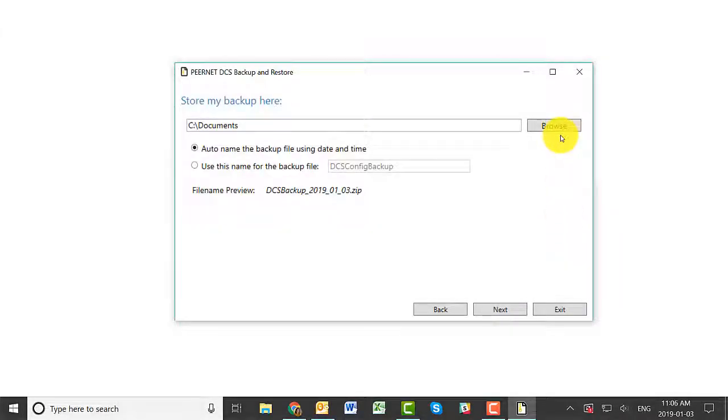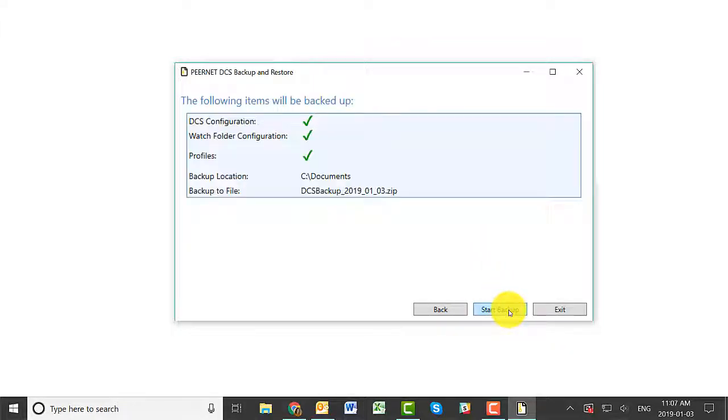Save the files to your preferred location. By default, it will save the files to your Documents folder. You can choose whether to allow the utility to auto-name the backup file using the date and time, or you can create a custom name for the backup zip file. Click Next. Click Start Backup.